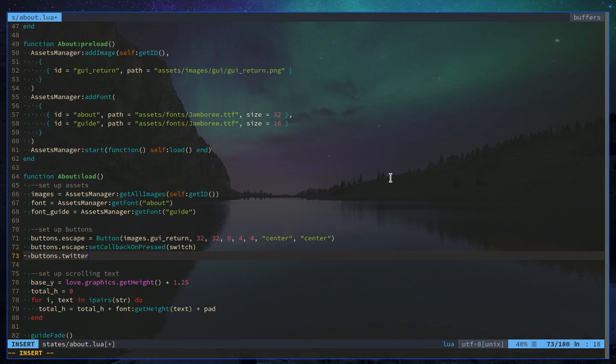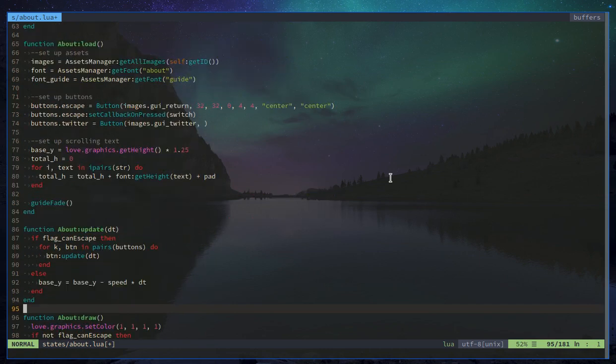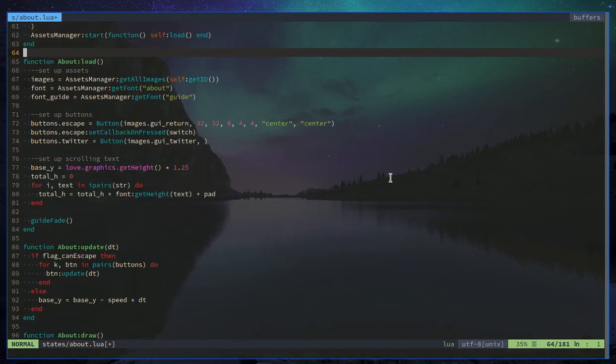So the first one will be the Twitter button. I know we don't need this. So the position will be, let's just first draw them. GUI Twitter will be GUI return, and then change that to Twitter. So how about the position? We need to apply the same principle, but instead of the y-axis, we're going to do this in the x-axis. So let's do this quick because we're already at 50 minutes.